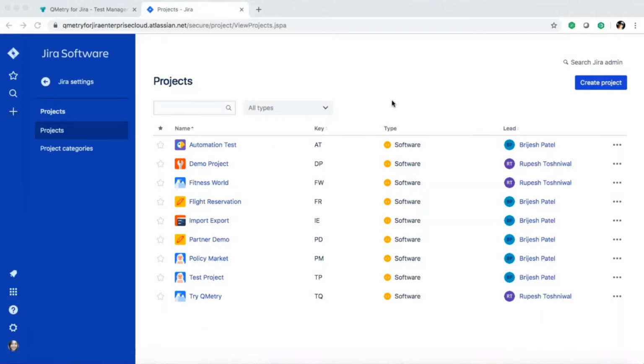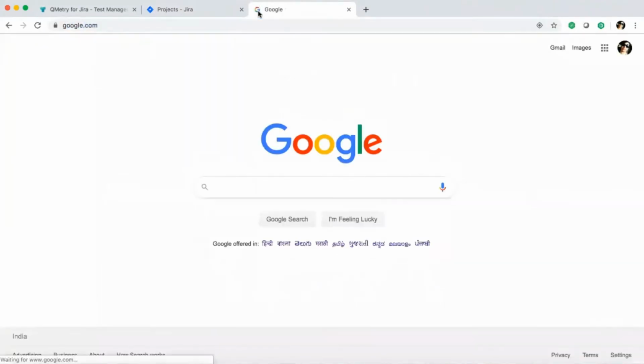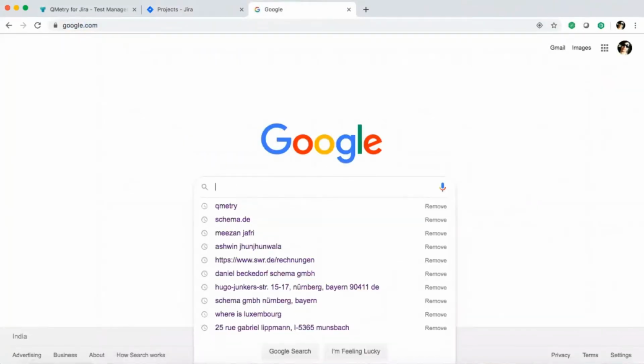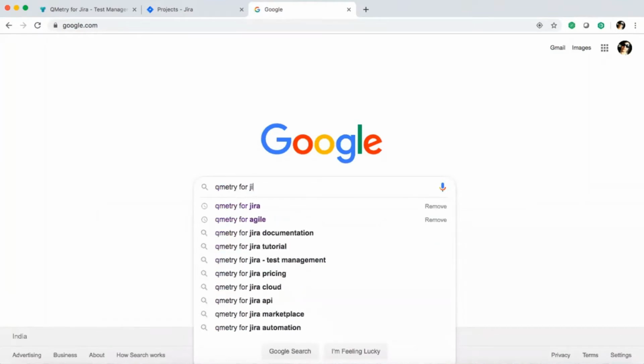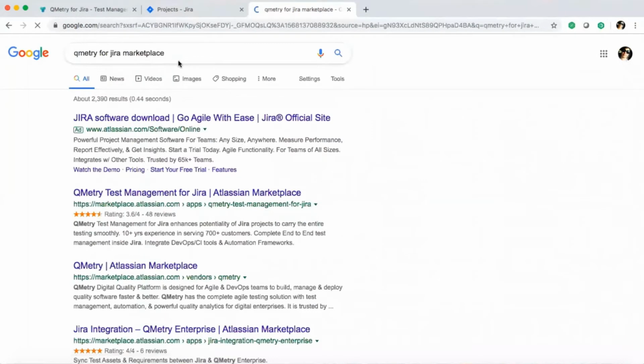This is your typical Jira screen as you would be working in your Jira instance. You'd be pretty familiar with it. So the first way of quickly getting your hands on to QMetry for Jira is you can go to your Marketplace. As a Jira user, you'd be pretty familiar about the Marketplace. You can look it up.